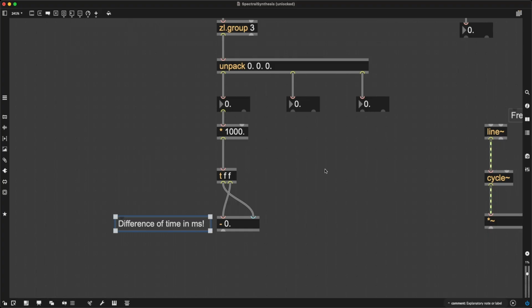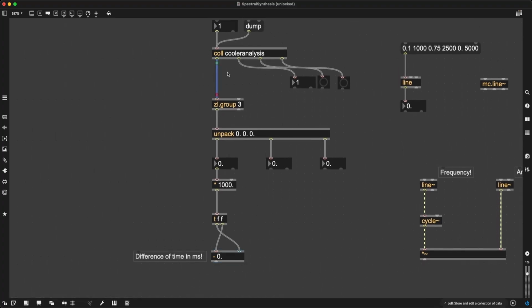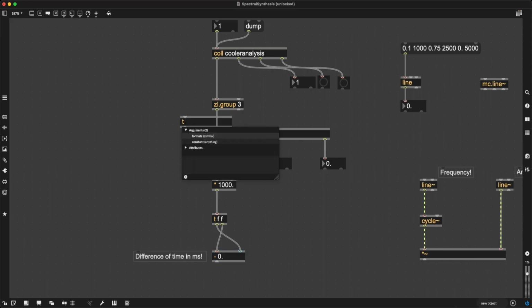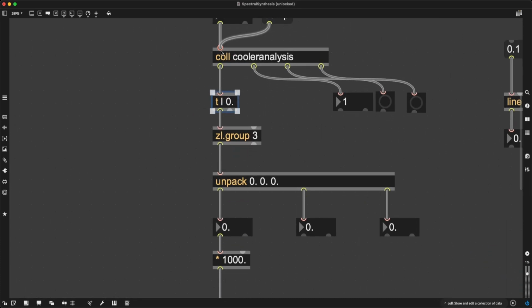Okay, well, we need to do one more thing though, right? To make sure that this is going to make sense, we need to make sure the right-hand operand is 0 each time a new partial is being sent. So each time call sends a new partial, we need to reset our minus object. So I'm again going to use a trigger object, this time giving it the arguments l and 0., and I'm going to connect it to the output of call, and then that goes into zl group.